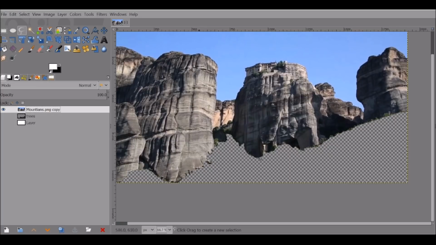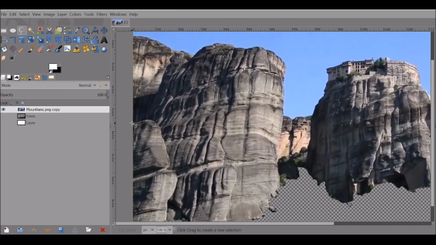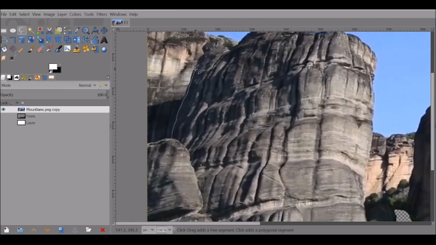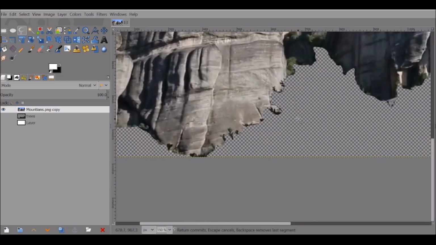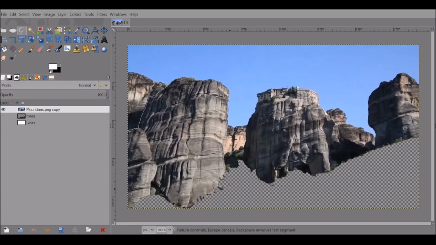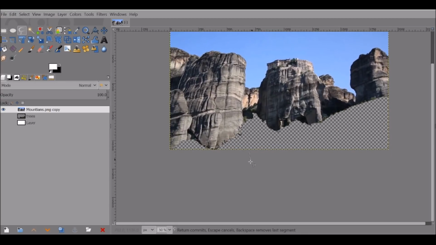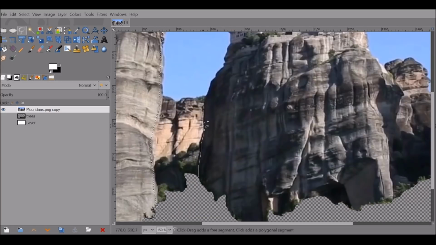So now we want to separate out these mountains here. So make a selection. I'm going to zoom in just so I can see it better. So I'm just going to close this off, hit return, and then we're just going to add this and this one to the selection. So I'm going to hold shift and then start drawing another selection.